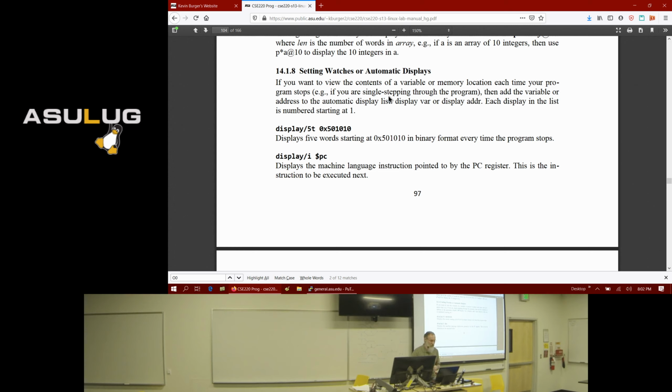Yeah, so watches are extremely helpful. And then what is a display? A display in GDB is something where every time the program executes a statement, you can set up a display and it'll display certain information after every step. This one's kind of useful if you're debugging assembly language code.